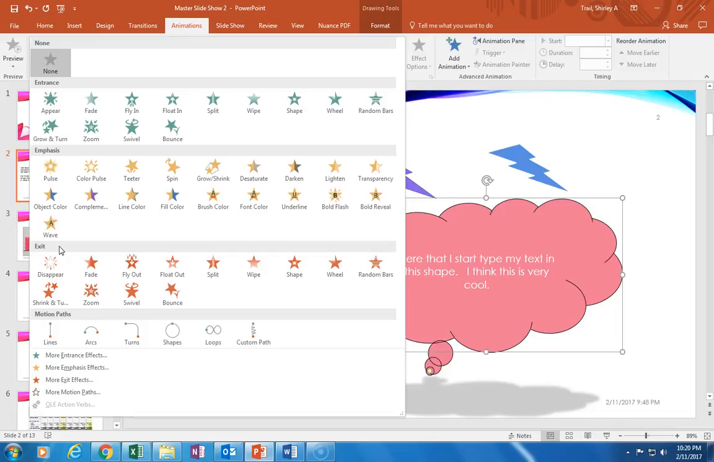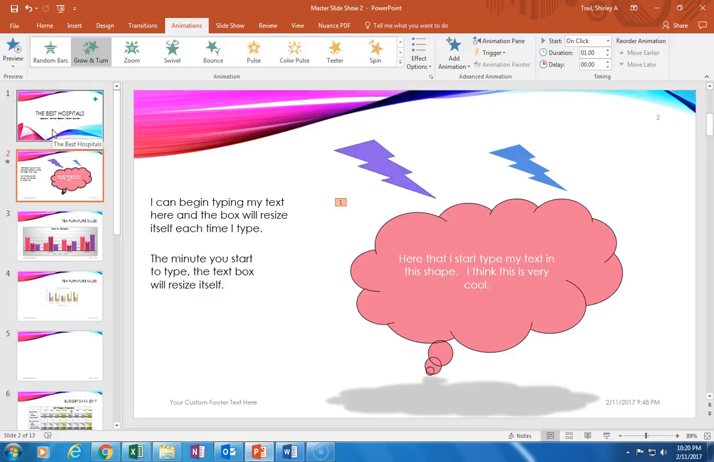So I'm going to choose the grow and turn one. So I'll go ahead and select that one. And I can see the animation. I go ahead and preview it. And if I don't like it, I could always go up and change it.